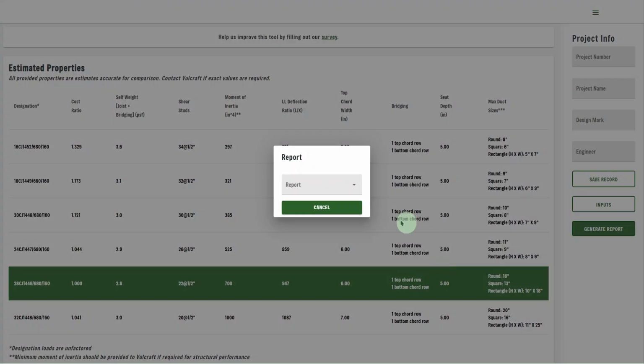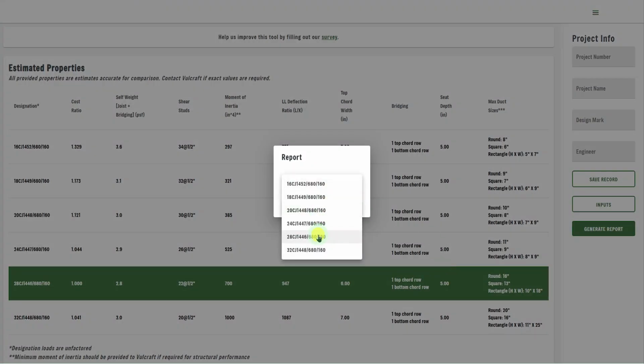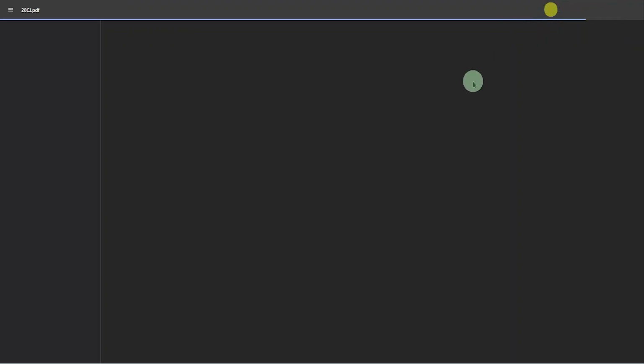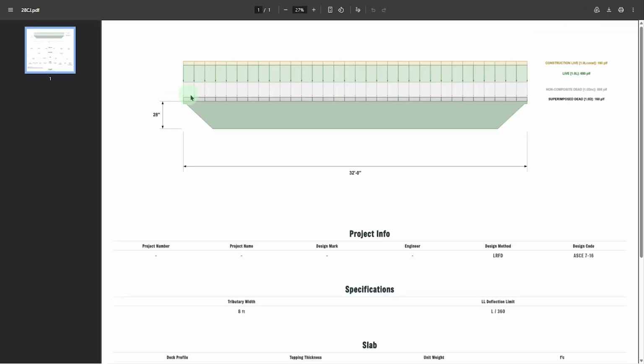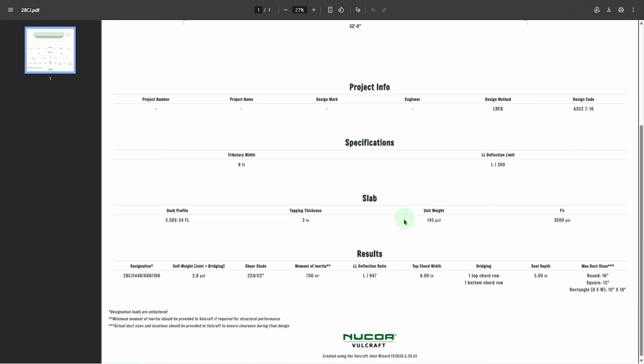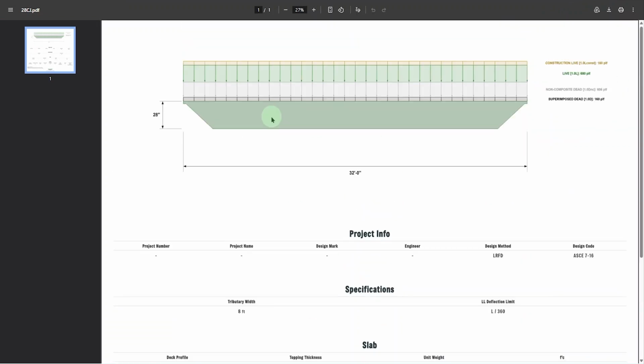So if I click Generate Report, and then I select the joist depth that I want and hit Generate, it will generate a new report for me. And then here you'll see now we have this additional non-composite dead load that is calculated based on that joist depth. But everything else looks pretty similar to the other report.